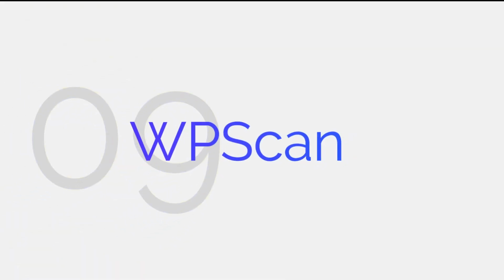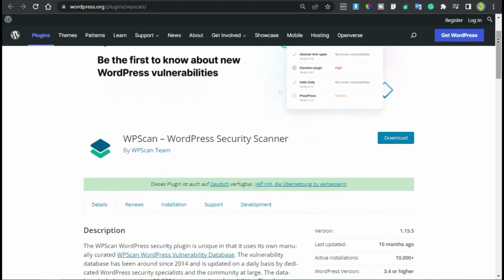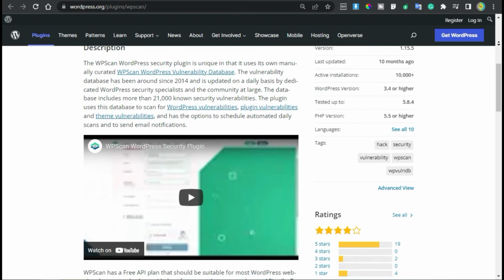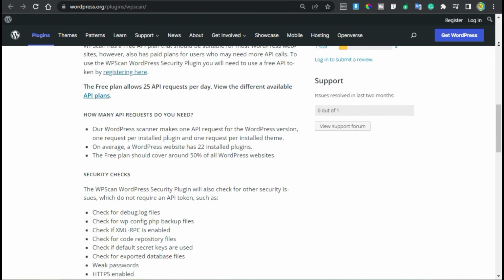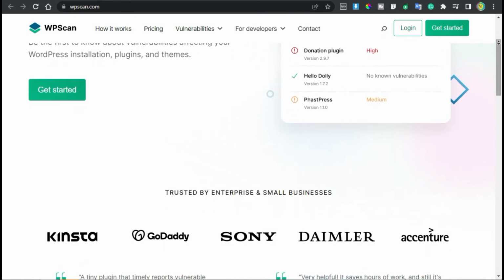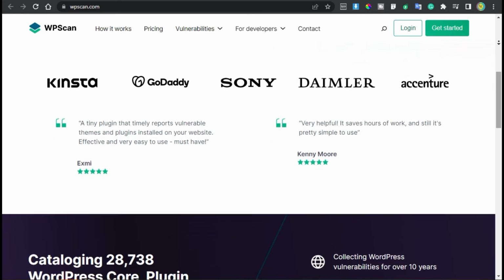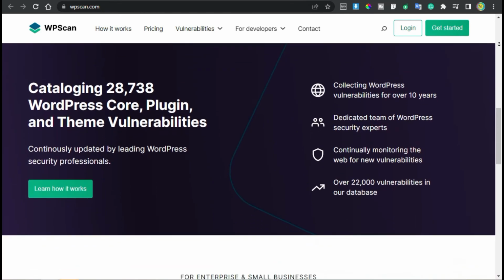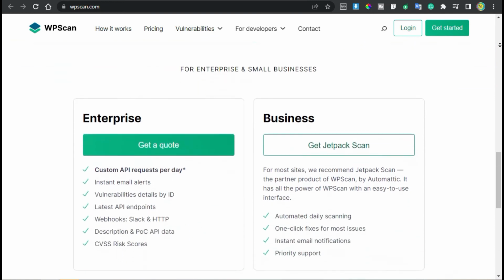The second last on the list is WPScan. WPScan is also one of the best WordPress security plugins. It scans your website for vulnerabilities using its own database. They scan your site for over 21,000 known security vulnerabilities in WordPress plugins, themes, and core software. The security plugin identifies and reports the most important weaknesses that could compromise your website. Besides that, WPScan also scans your debug file logs, weak passwords, backup files, and more. You can schedule automated daily scans and get email notifications of the results.